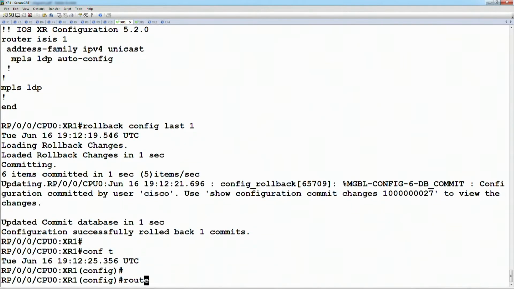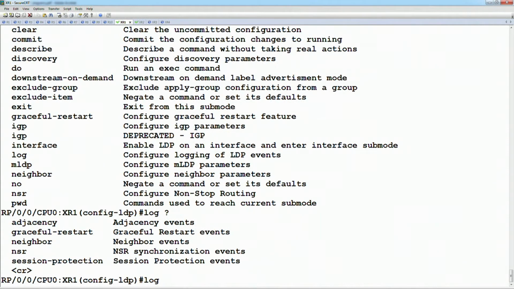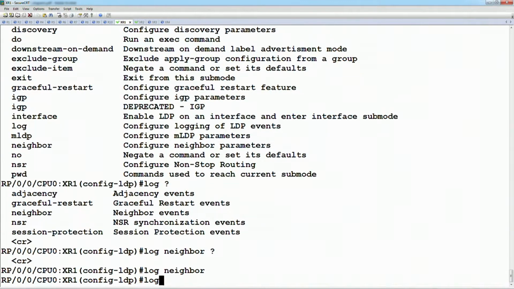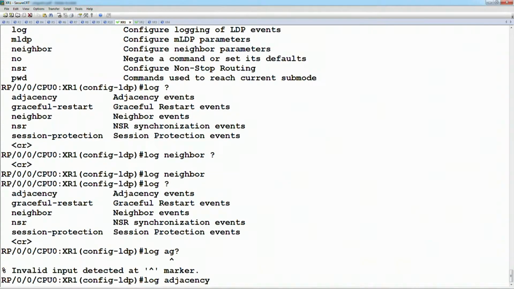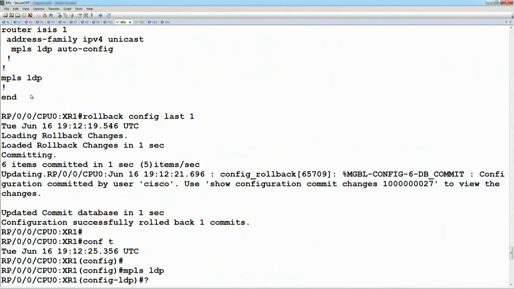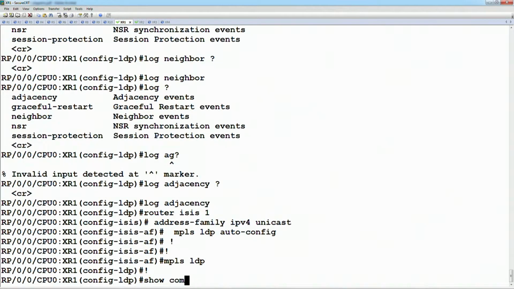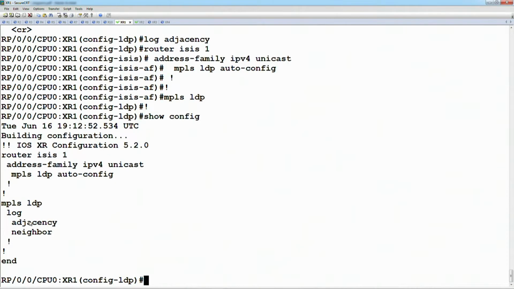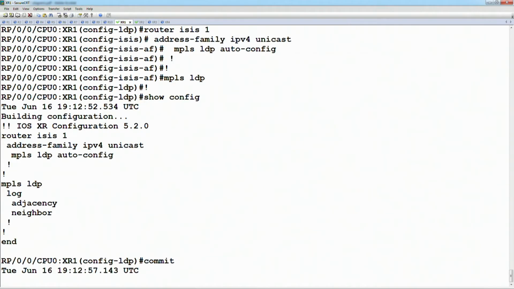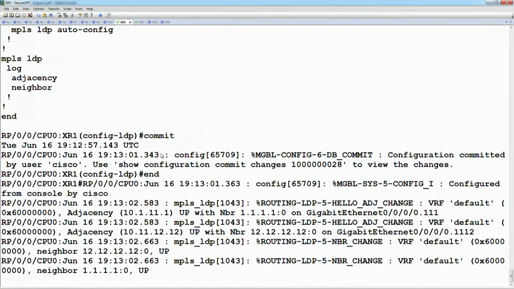Now we're going to go to global and say under MPLS LDP, we want to log neighbors, and we'll say log adjacencies. Okay, then we'll paste the rest of the config back in. Okay, if we show config, the same thing as we did before, just the difference is that we have logging enabled. Okay, we commit the config, we should see XR1 gets a log message saying that it's establishing LDP adjacencies with router 1 and with XR2.